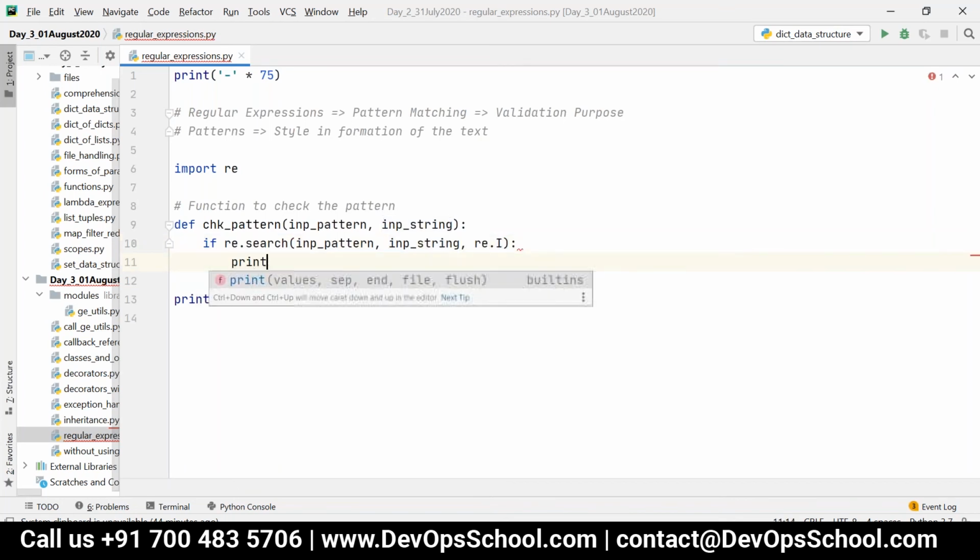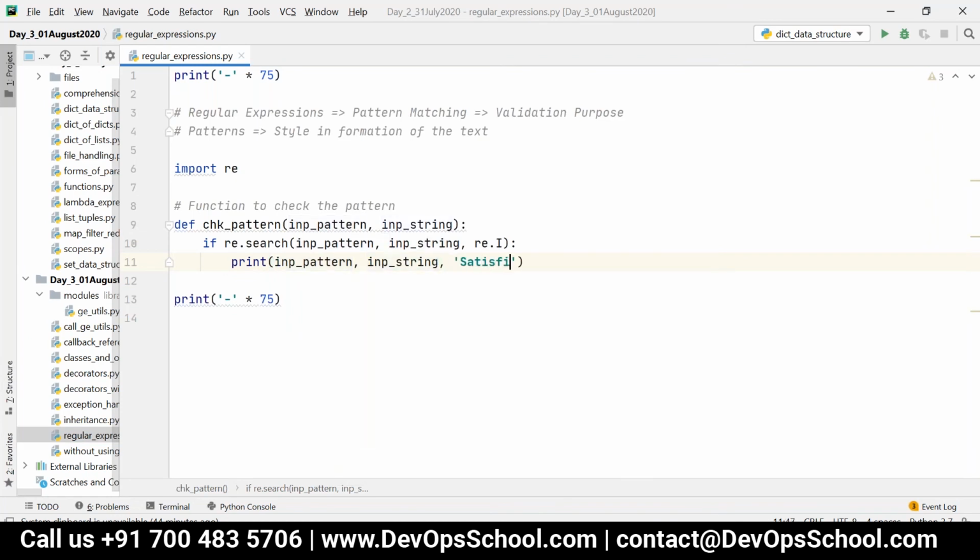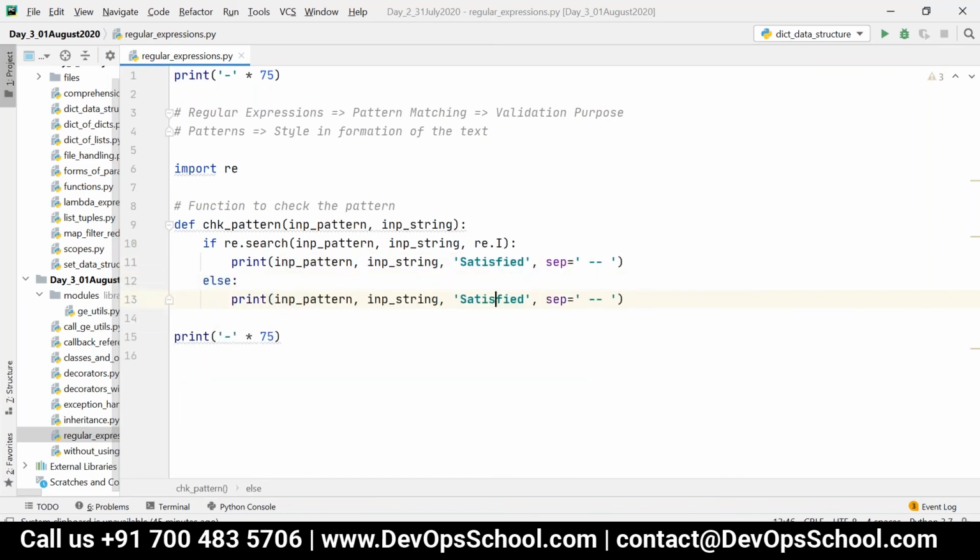If you want to ignore the case, then you can include this particular flag. And then if it is satisfied, that is if the pattern is present in the string, I am just printing input pattern, input string, and then satisfied, with sep equal to double hyphen. And if the pattern is not present in the string, I'm just saying it is not satisfied.